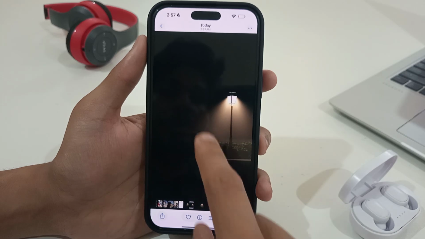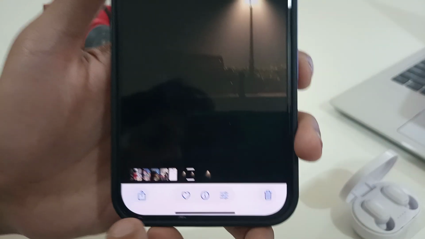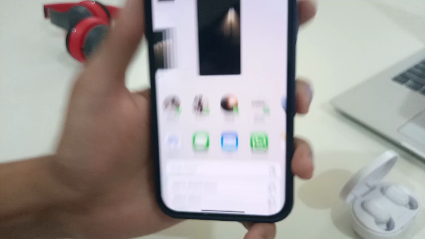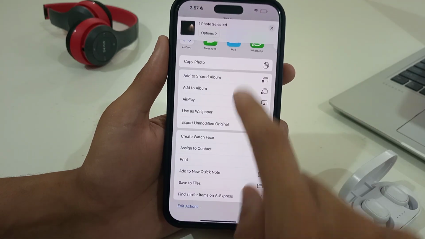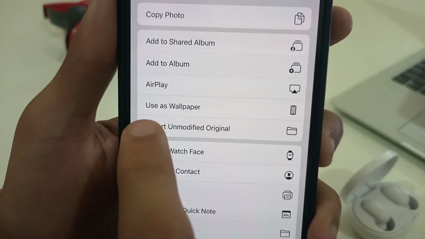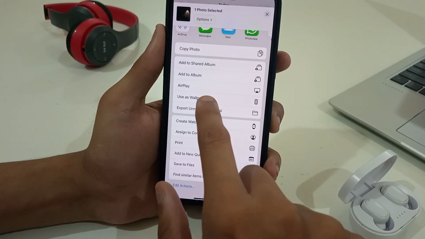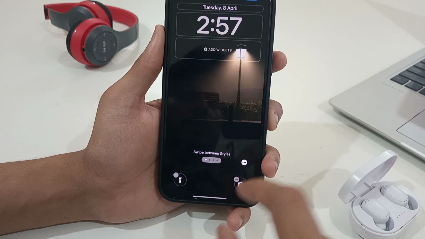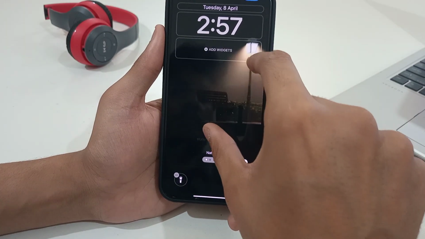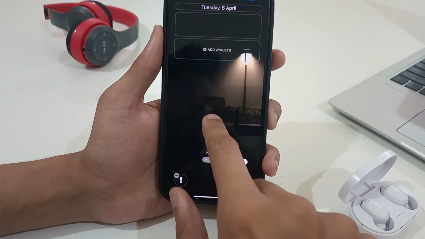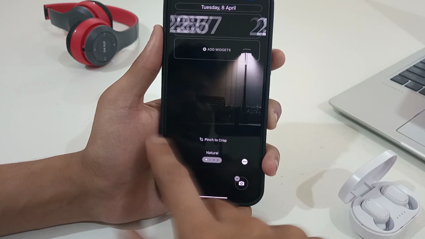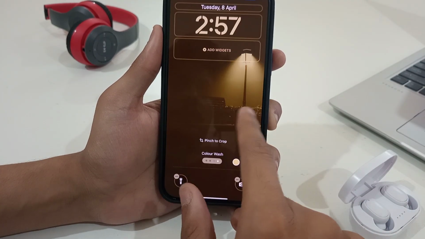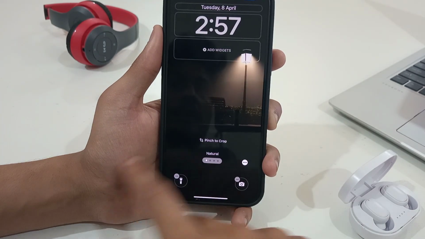What you need to do is just tap on it, and here the option in the bottom left corner, just tap on it and you need to swipe up, and here you see that there's an option of use as a wallpaper. Just tap on this use as a wallpaper option, and it will then ask you how you need to adjust it. You can zoom in, zoom out, adjust it where you want it, and you can also put the built-in added functions to it, for example this.